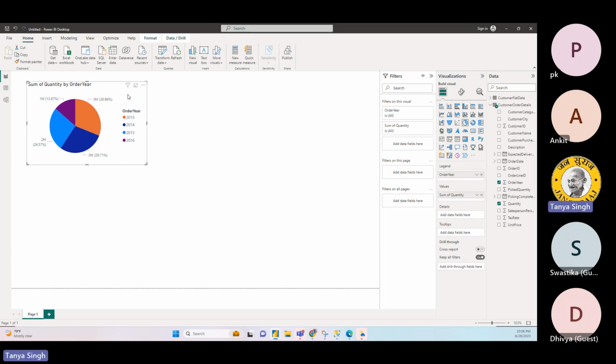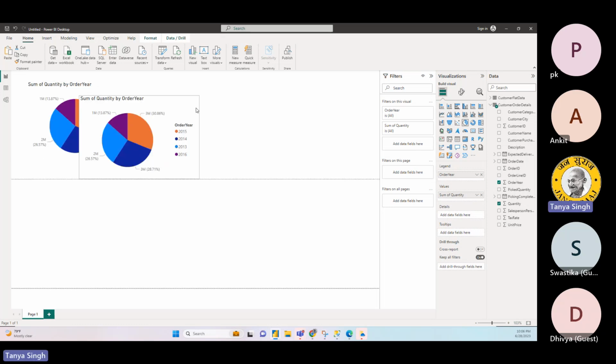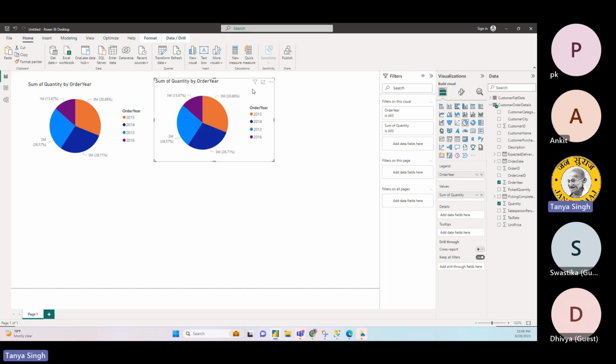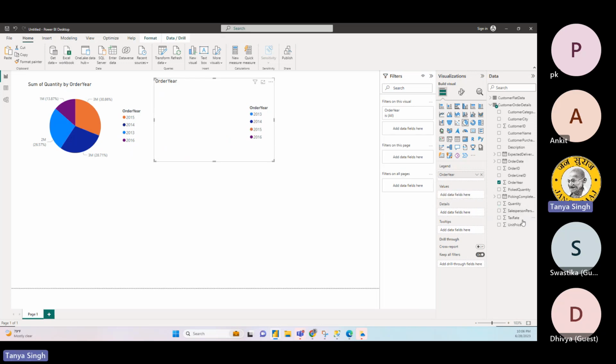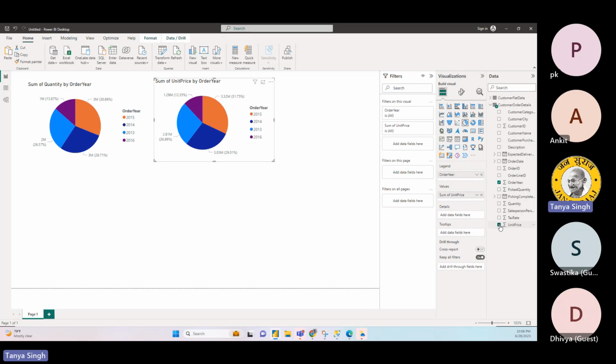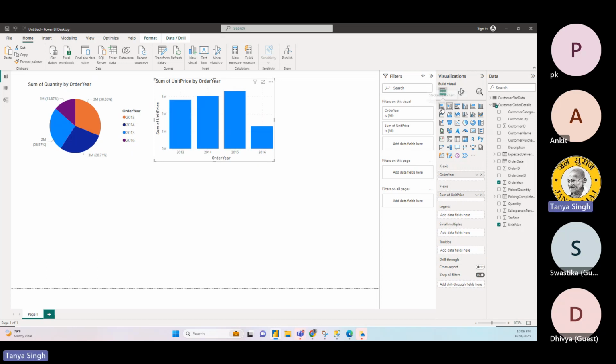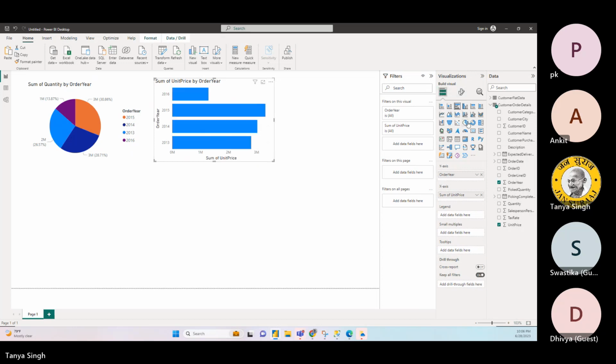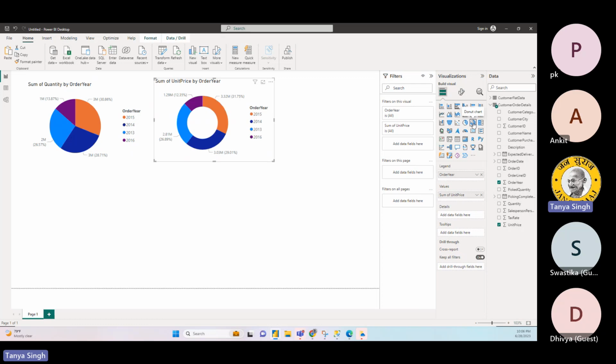Okay, I'll simply copy this and paste it, and I can add it over here. And now, from the quantity, I want to add the price, right? So I'll add the unit price, and some of that will become the total price, right? And instead of this chart, I want to use this chart, or this chart, or I don't know. You can just play around with whatever chart you want, right?